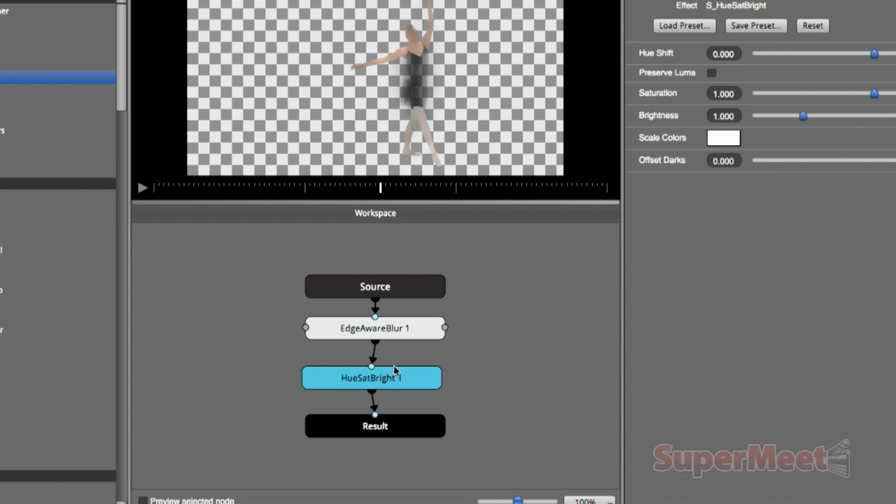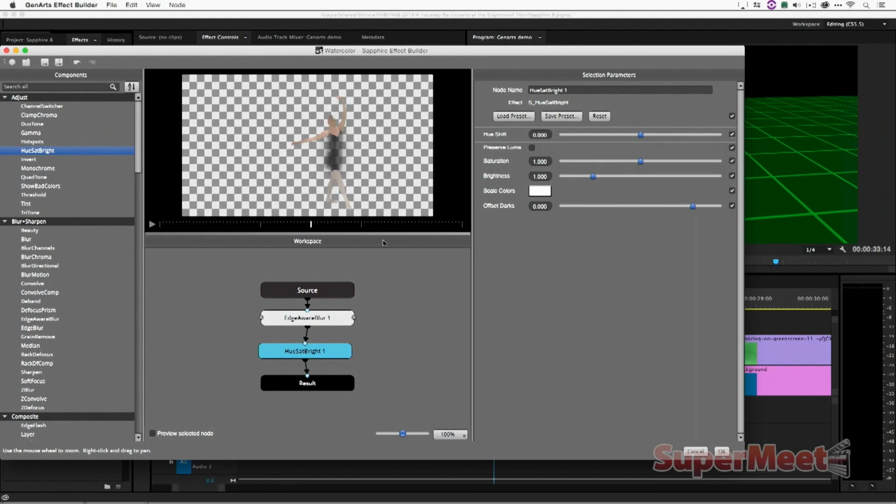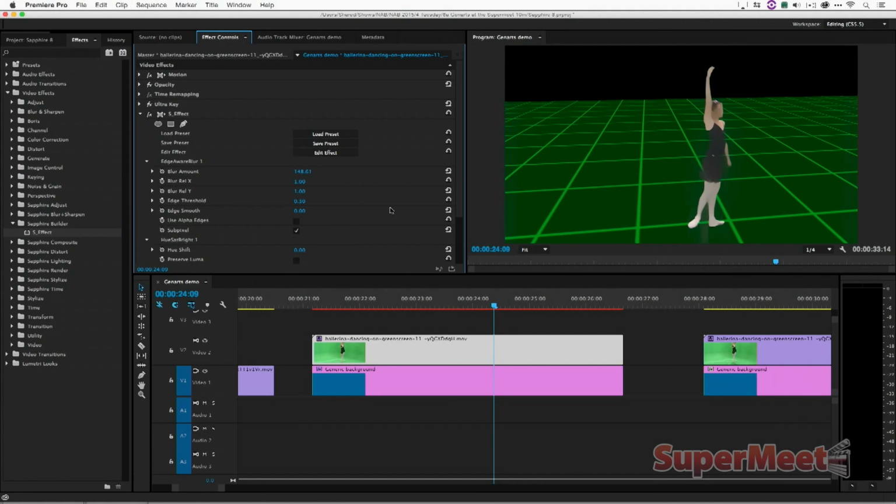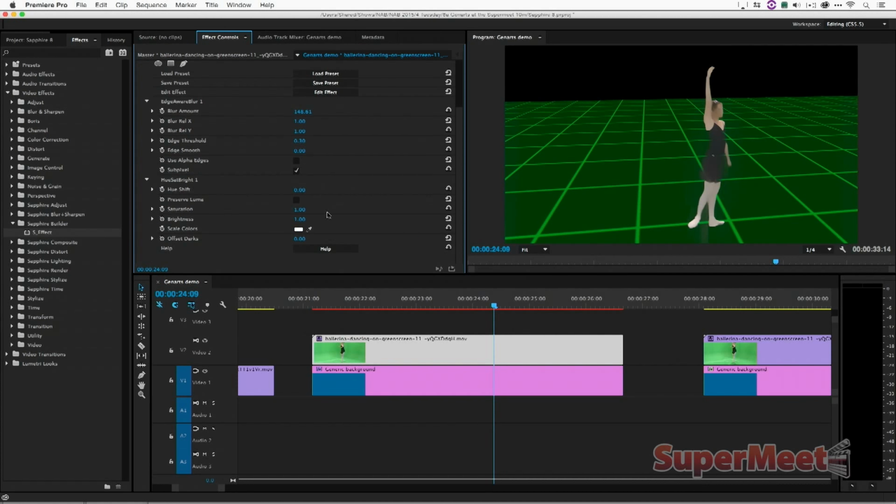Now we can adjust it here directly in Sapphire, in the Builder, but I'm going to do this inside of Premiere because it passes these across. And now I'm going to just go ahead and adjust her saturation just so you can really see it. Just so you can, there you go, just like that. All right. So here we are in Sapphire in their Builder.